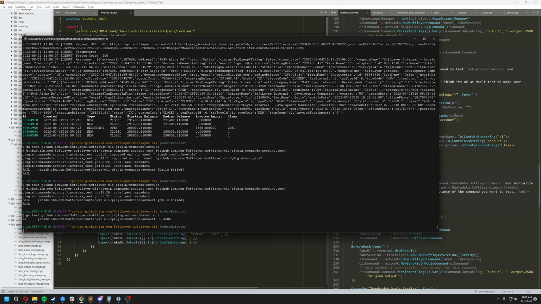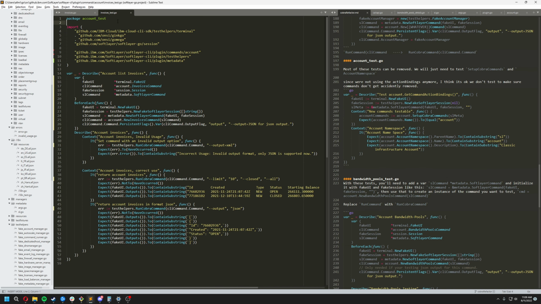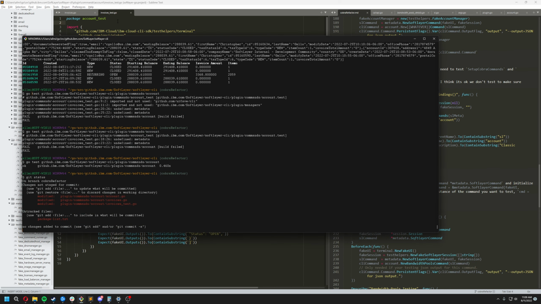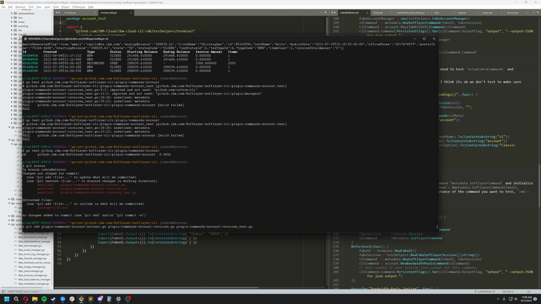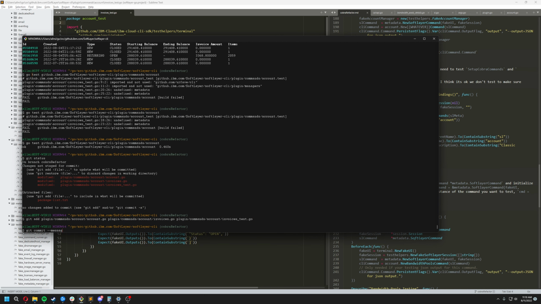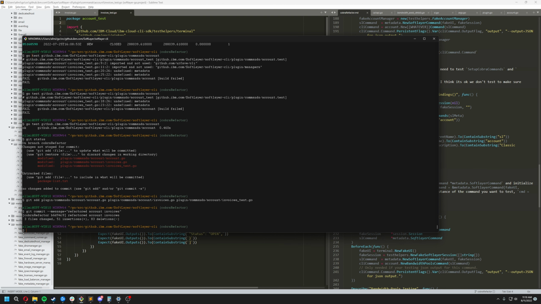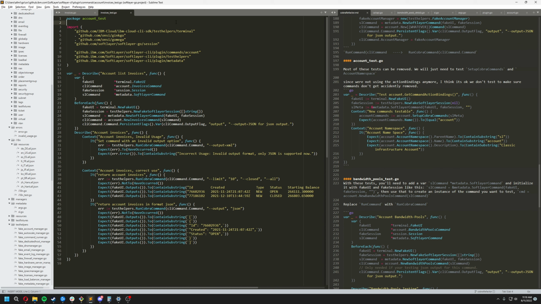All right, and now our command is successful. And we've successfully refactored this command. So we'll do git status. We'll add our things. Okay. And at that point, we're done with that one command and we can move on to the next one.